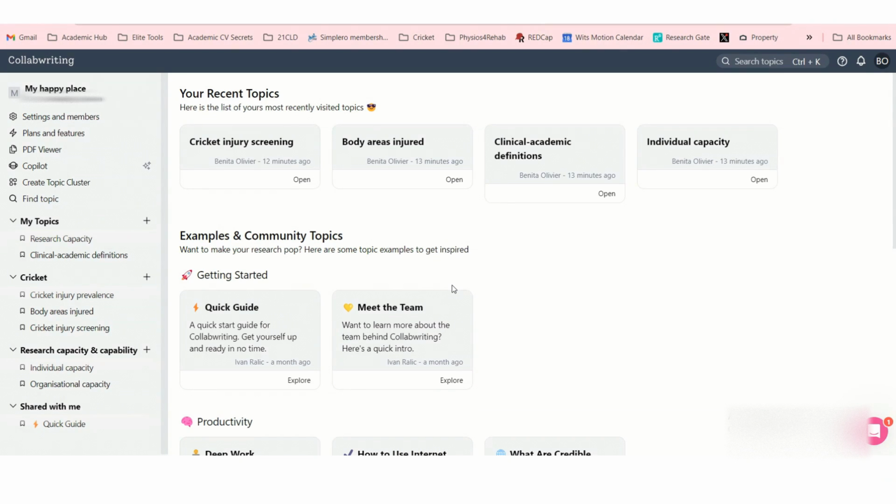Collabwriting is a super useful tool when it comes to exploring your research topic, delving deeper, finding initial research, or just reading up on a field to really get to know the research and the nuances of a research field. Open in front of me is my Collabwriting workspace.